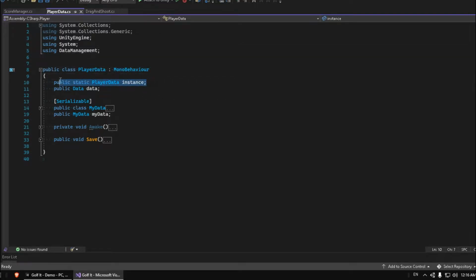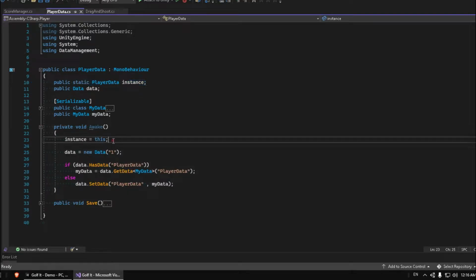First thing, I created an instance of it so I can access it from any other script, and in Awake I just set the instance equal to this. So this is all you have to do for this script. This has nothing to do with the asset, that's just my personal preference. I want to make a script and access it from any other script to get the data.